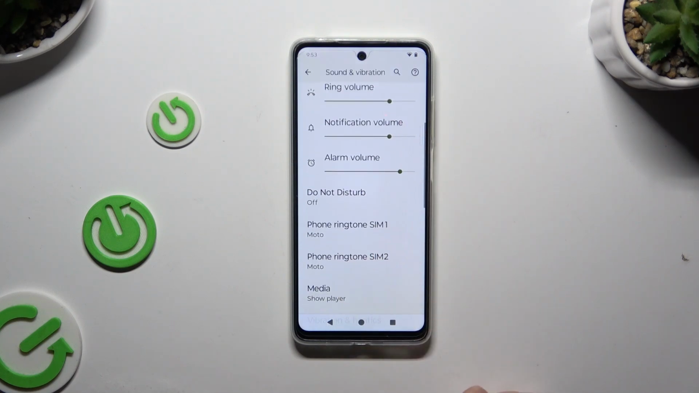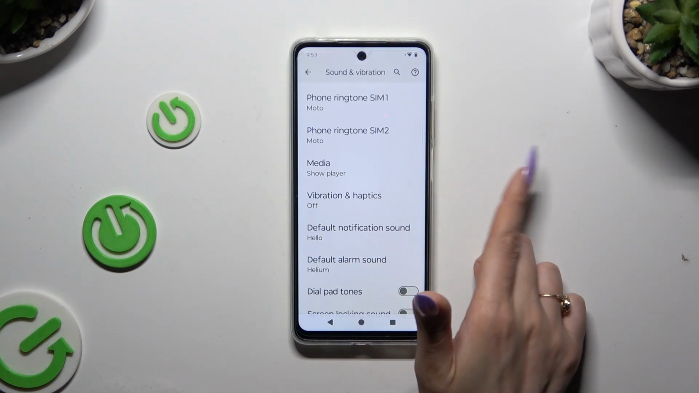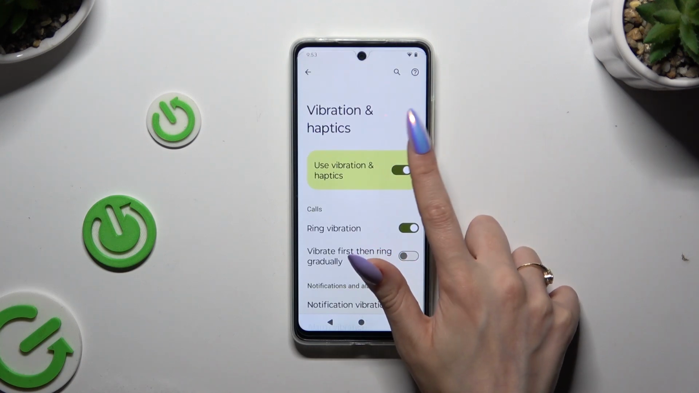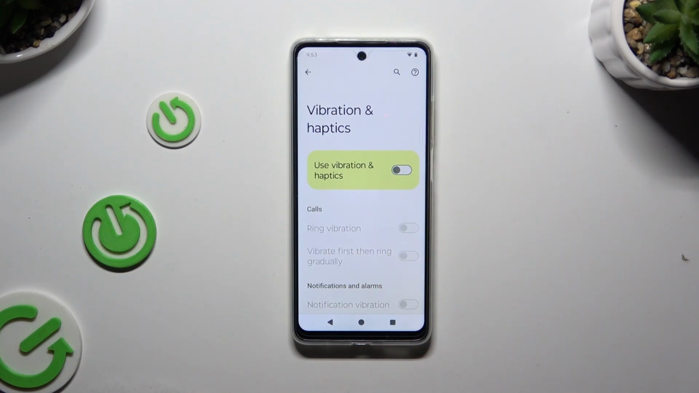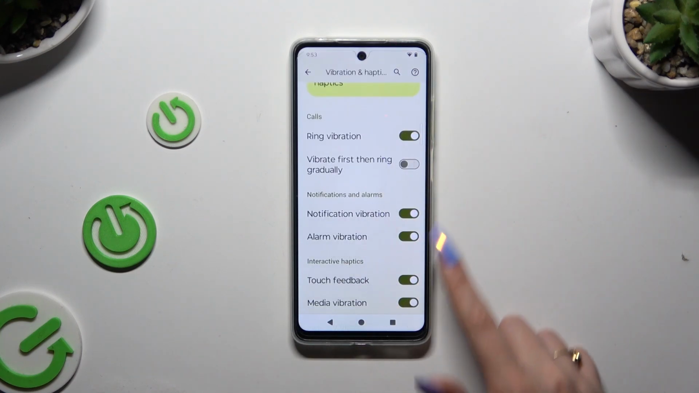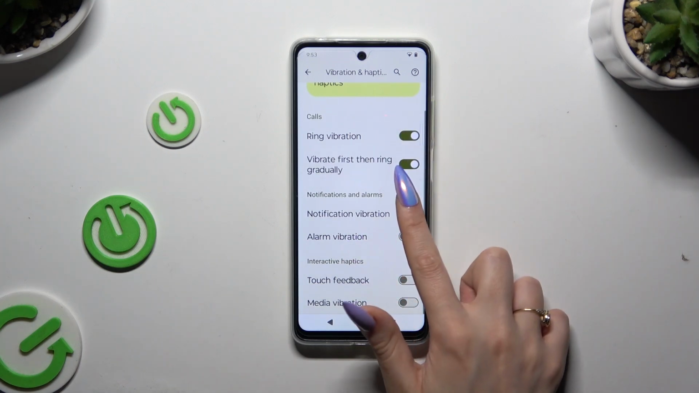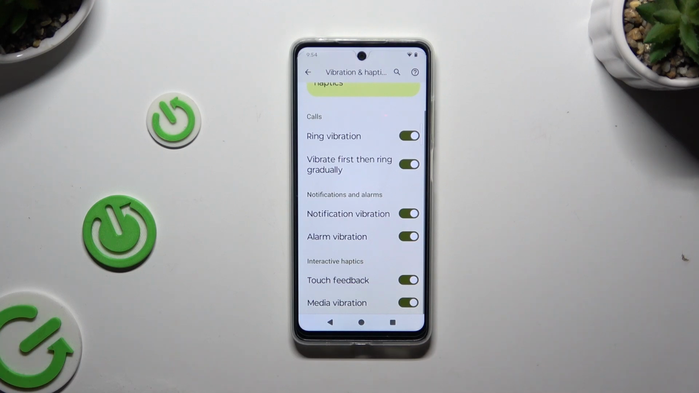Then scroll down again. Click on vibration and haptics and use this switcher to turn them on or off. If you decided to enable them, click on all of those switchers next to all of those features to disable or enable haptic feedback for them.